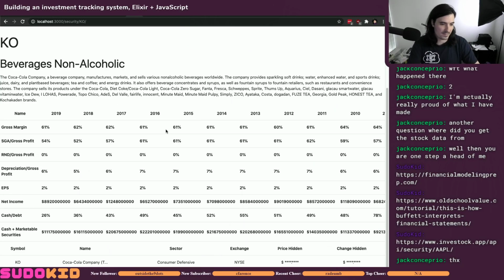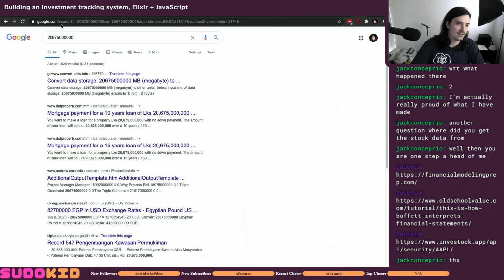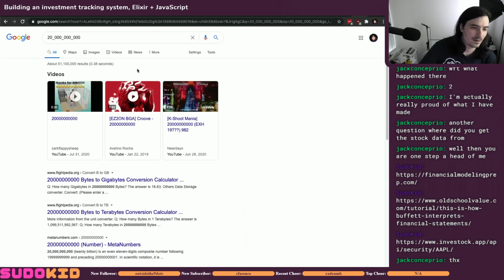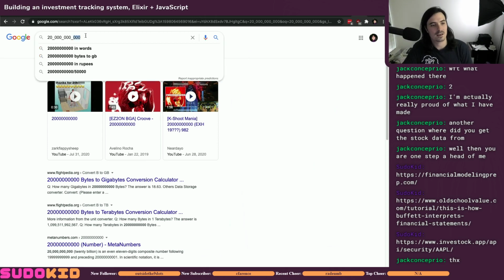Oh, look at that. Beautiful. $1 trillion. That's what that number is. I think this one's 2 trillion. See, this is hundreds, thousands, millions, billions. Okay, never mind. It was 20 billion.